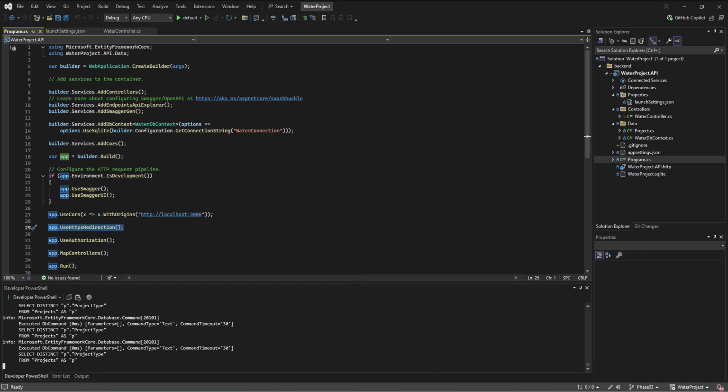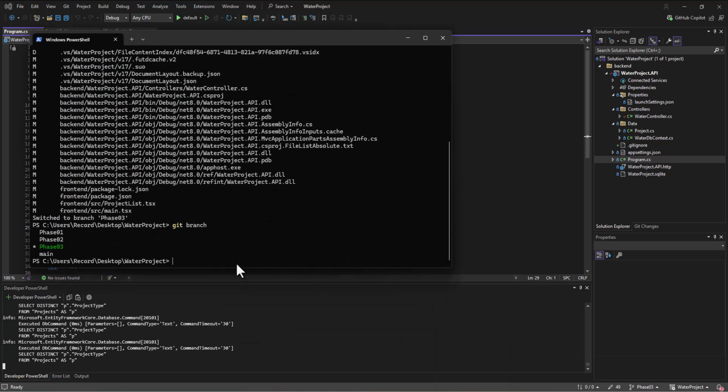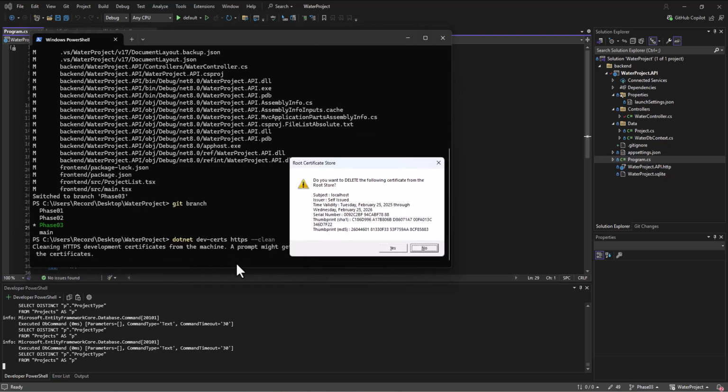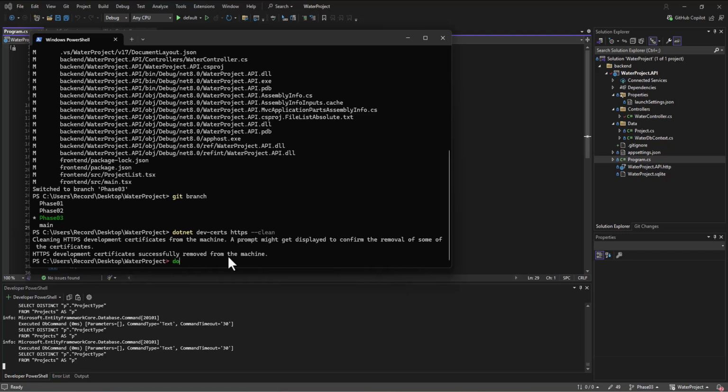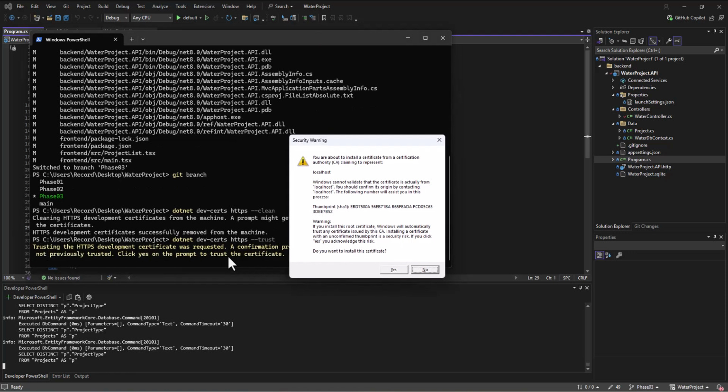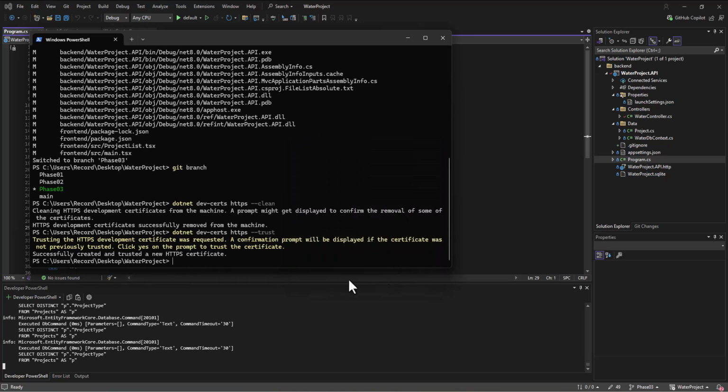If you're having issues with HTTPS, then run these commands. We say .NET dev-certs HTTPS clean, which will get rid of any certificates that you have. And then you can say .NET dev-certs HTTPS trust, and it will redo your certifications, and make sure you say yes, accept those certifications, and then HTTPS should work.